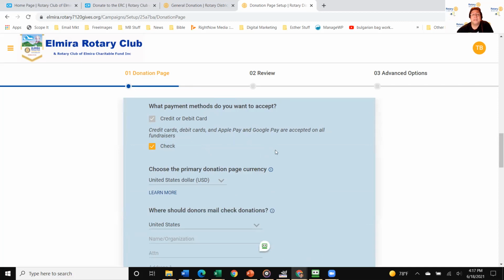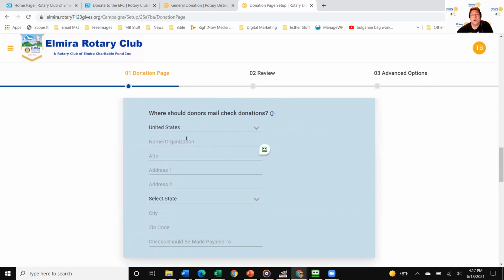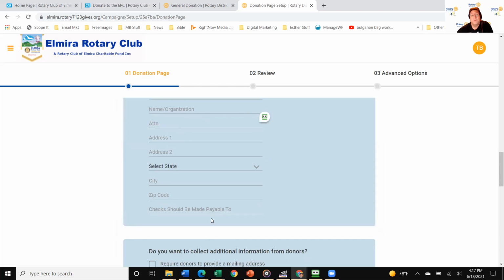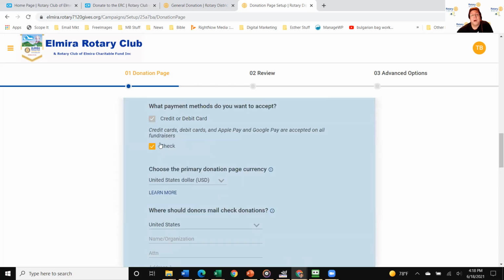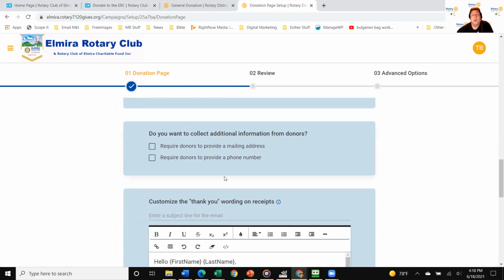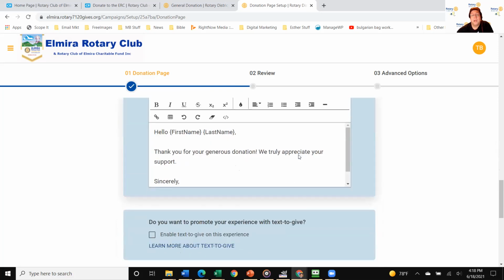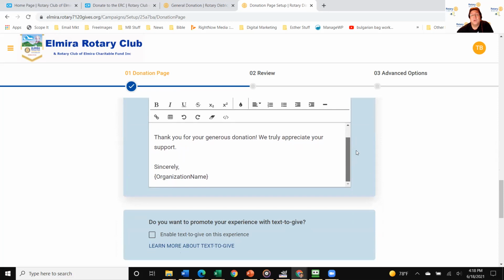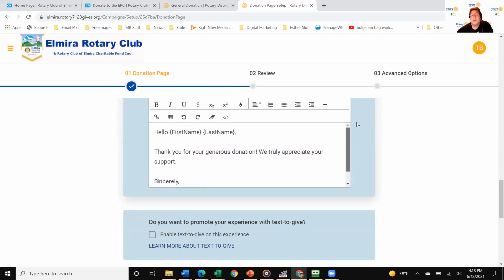If you're going to let them accept checks, then here's where you go. Make checks payable to, and where should they go, that will be at the bottom. I don't feel like filling it out today. You can require them to provide a mailing address or a phone number or make it optional. And then here is a very nifty thank you letter that you can change out completely.